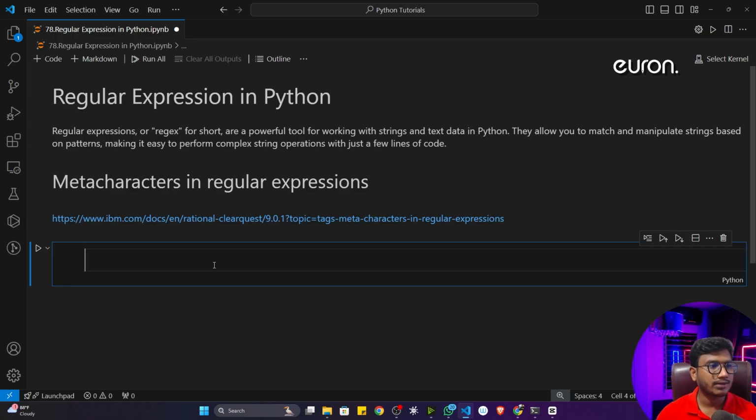So guys, you can see regular expression, or regex, is a short form of regular expression. It's a powerful tool for working with strings and text data in Python. It allows you to match and manipulate strings based on a pattern, making it easy to perform complex string operations with just a few lines of code. That means it's just a library that will help you perform string manipulation based on some pattern. If you have any complex string or text, you can use regular expression and easily filter out any kind of data using very few lines of code. That is the idea.